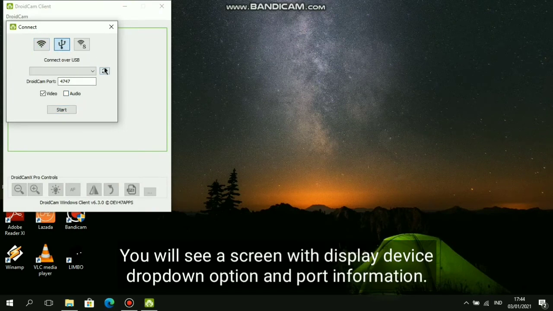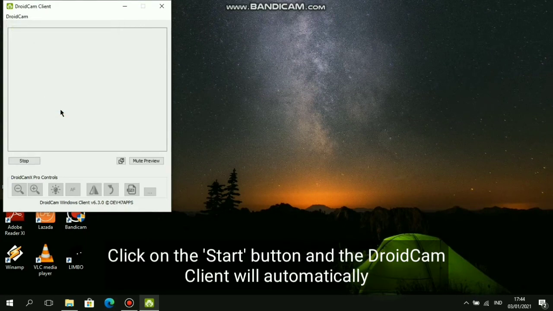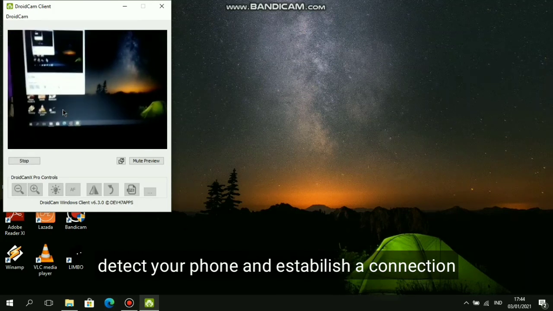You will see a screen with a device drop-down option and port information. Click on the Start button and the DroidCam client will automatically detect your phone and establish a connection.